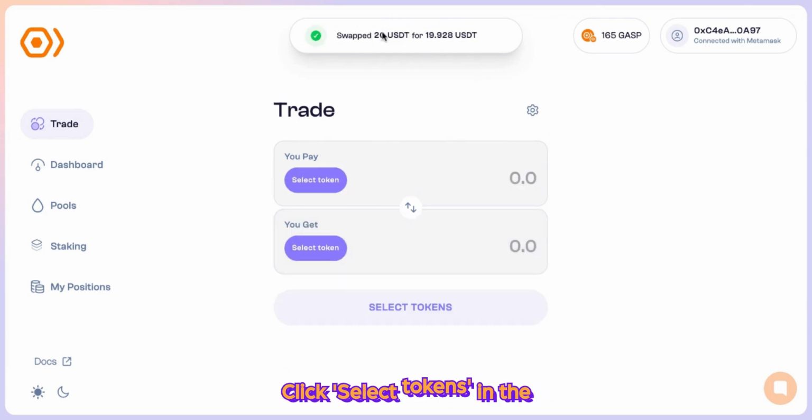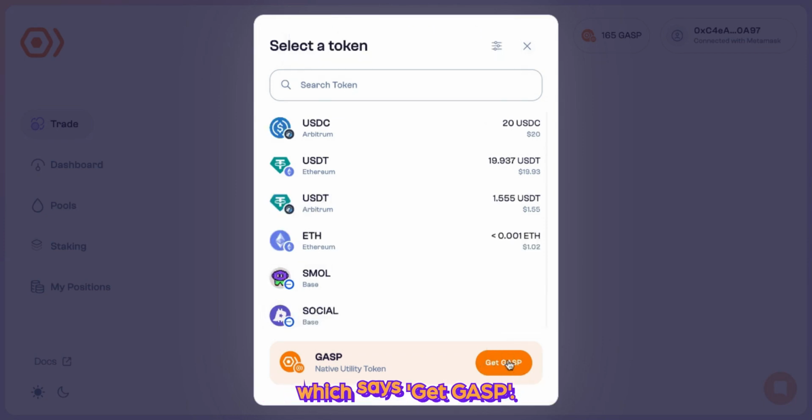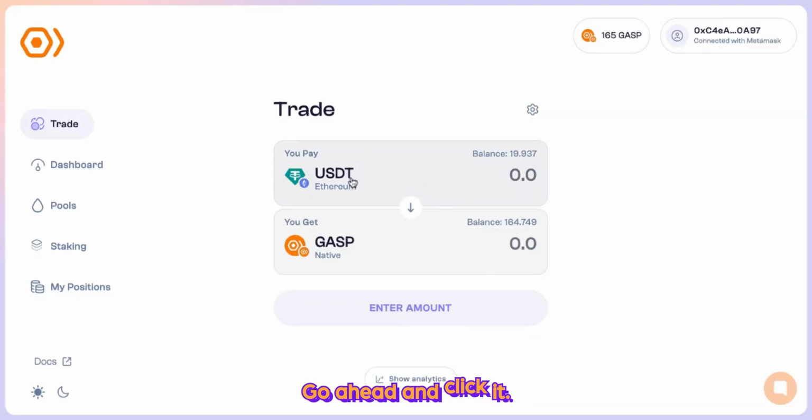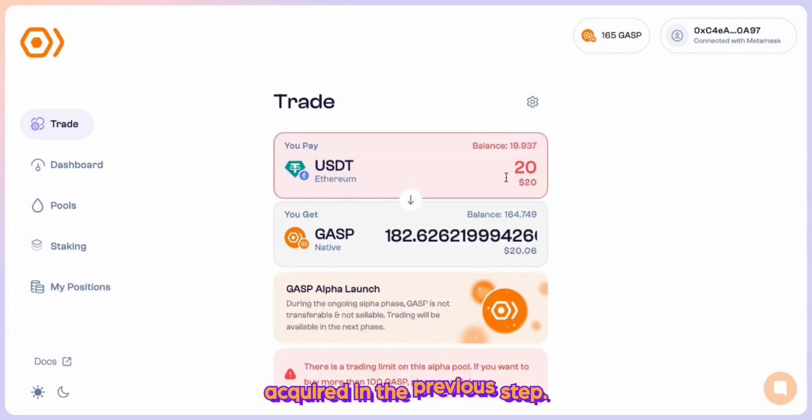Click Select Tokens in the Token Swap interface. At the bottom of the token list, there's an orange button which says Get Gasp. Go ahead and click it. You'll now be prompted to swap the USDT on Ethereum that we acquired in the previous step.